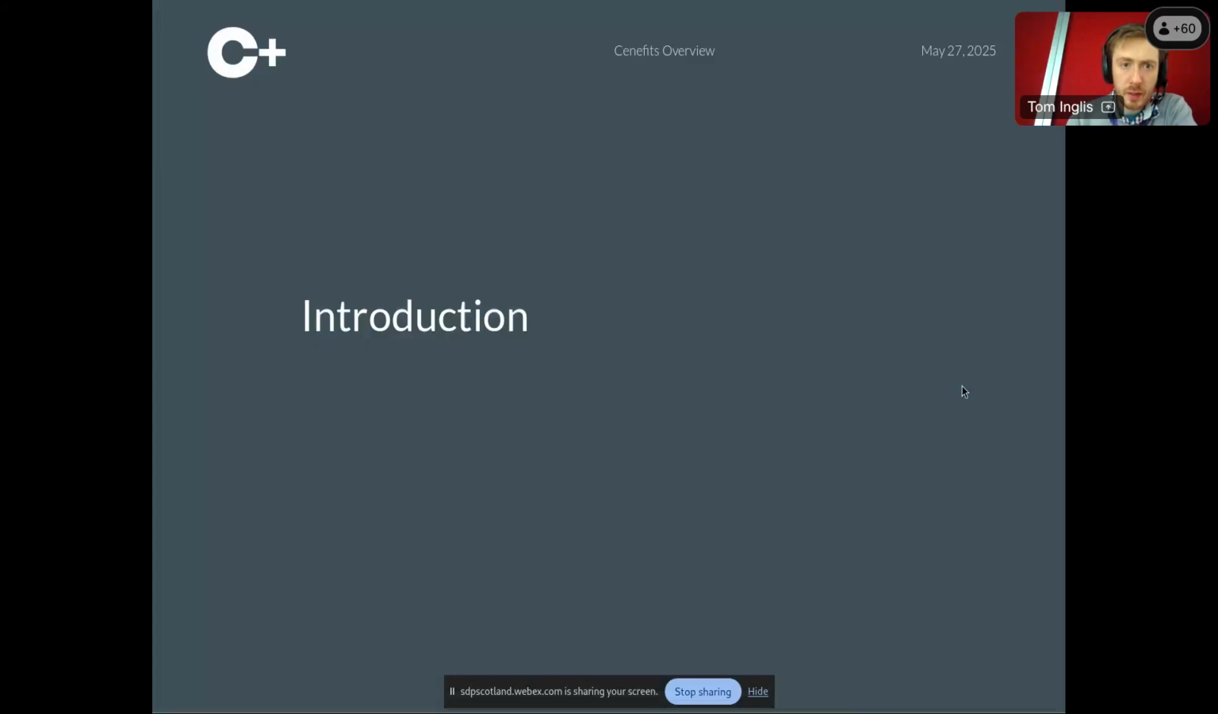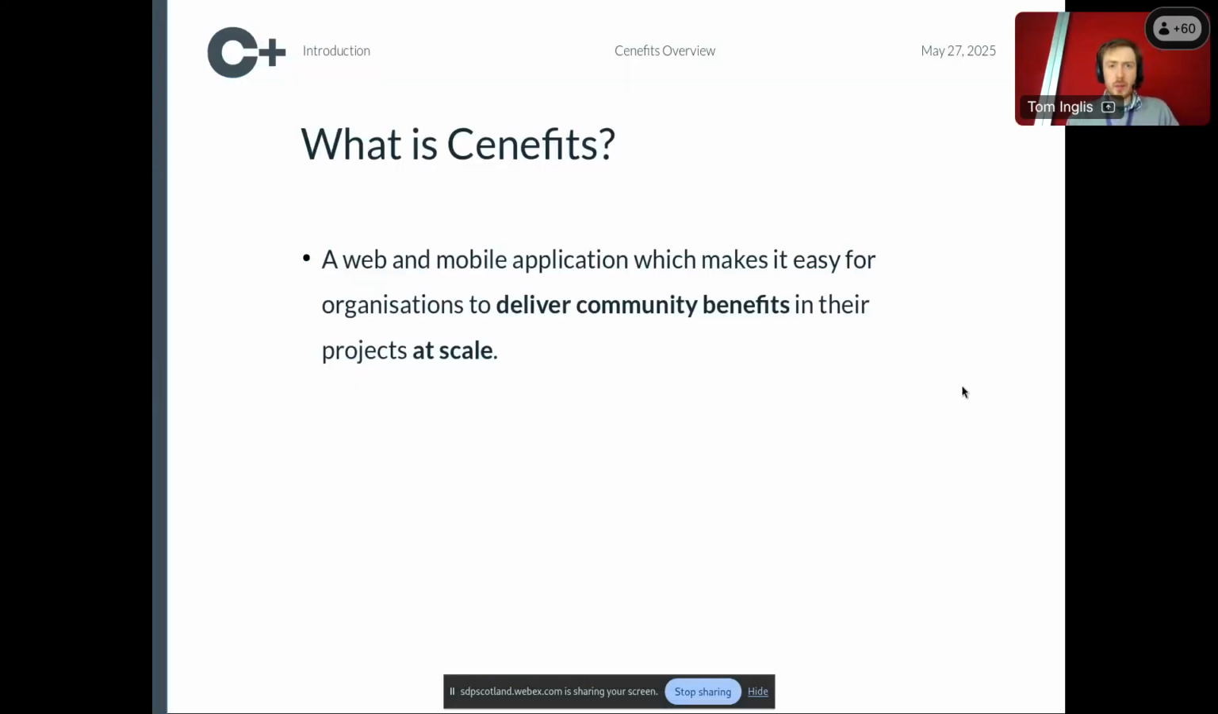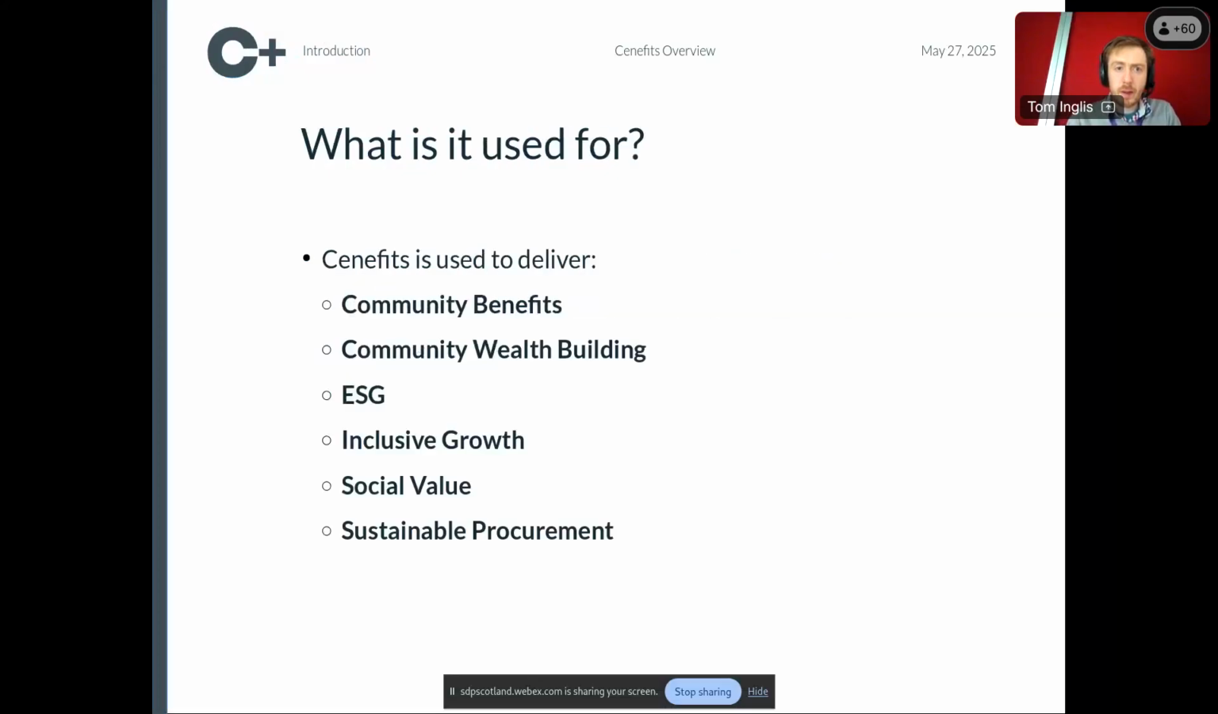Thank you very much. So, if you haven't come across the Cenefits application before, it's essentially a web and mobile application which makes it easy for organizations to deliver community benefits in their projects at scale. So for organizations like Renfrewshire Council and a number of other councils and public organizations in Scotland. And it's primarily geared to being used to deliver community benefits.